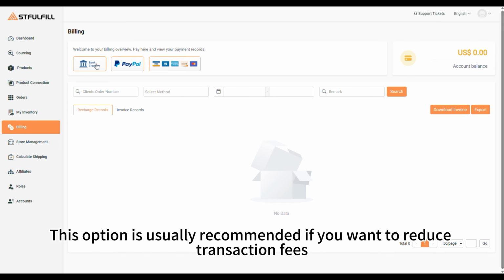After clicking the bank transfer button, you will see STFULFILL's bank account information on the left side. Please read the account details and notes carefully before making the transfer. STFULFILL recommends using a local bank account transfer.